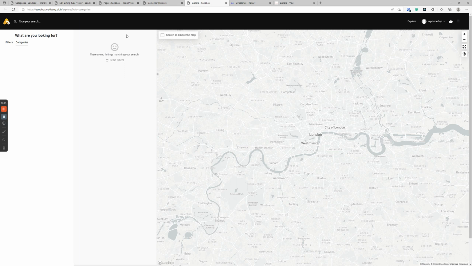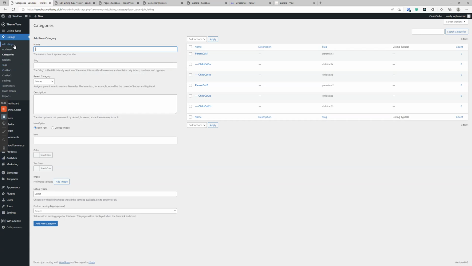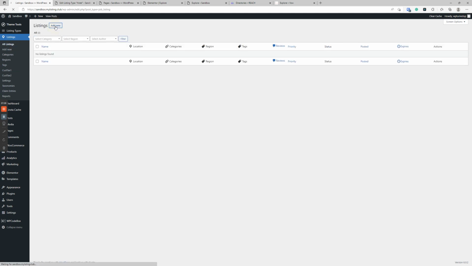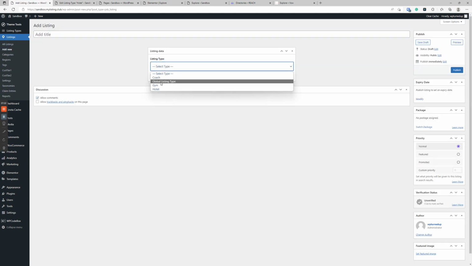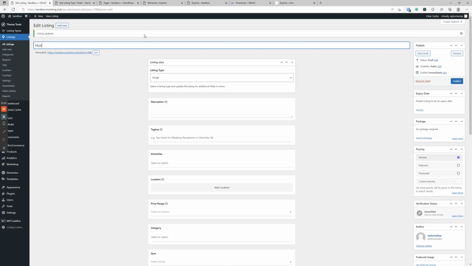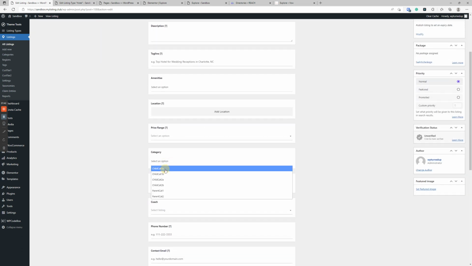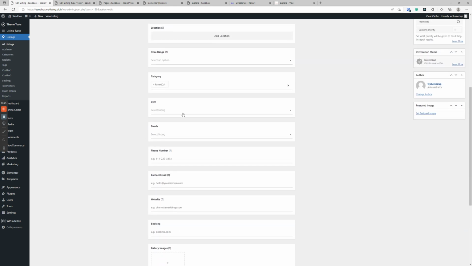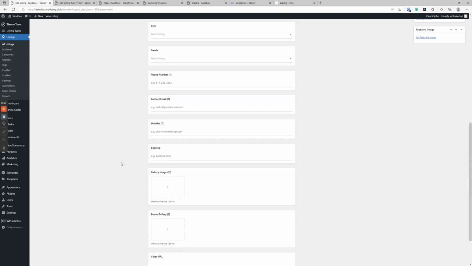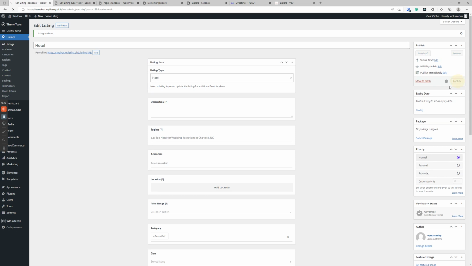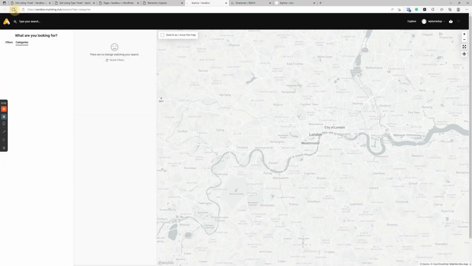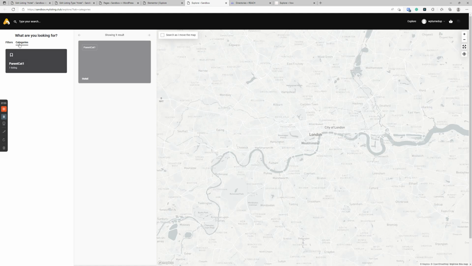Those are not coming in. So let me create a listing for us here. I'm going to do a hotel listing here. Let me just get those categories in here. So I'll get a category in there. Parent category 1. Yeah, that's fine. Publish. Refresh our Explore page. There we go. So we've got that category in there. We've got our filters. We don't even have the regions field, so that's why that was doing that.